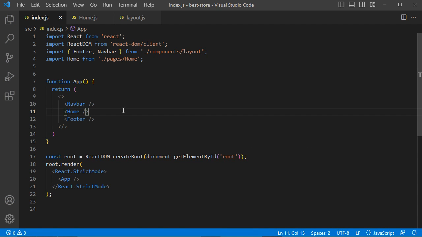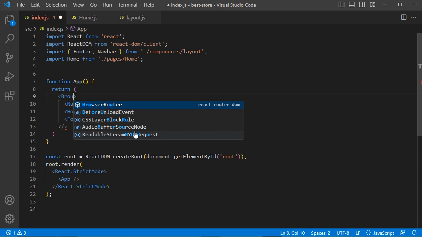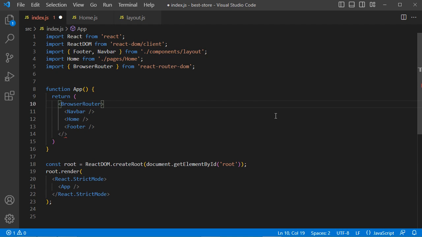So to use this router, let's put all the components of our application into a browser router. So just here let's write BrowserRouter. Let's press enter to import this component from React Router DOM. And you can see that it has been imported. So let's close it.